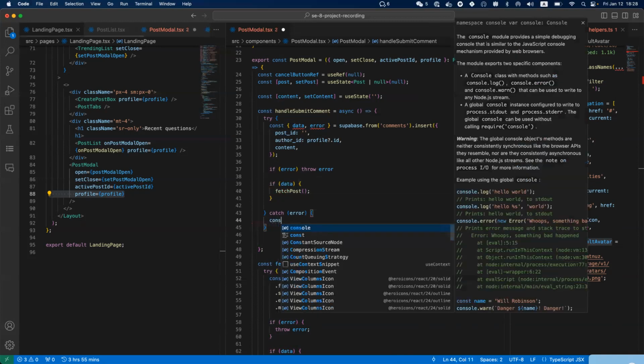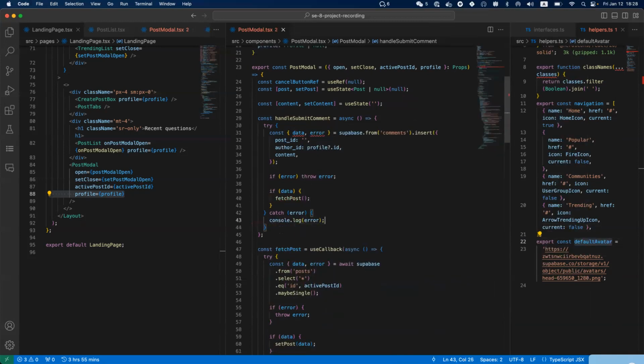And if we have the error, we console log the error. All right, this is all good to go. Oh, I forgot to add an await. There we go. Now the error should be gone. Okay, so handle submit comments. Let's try that.